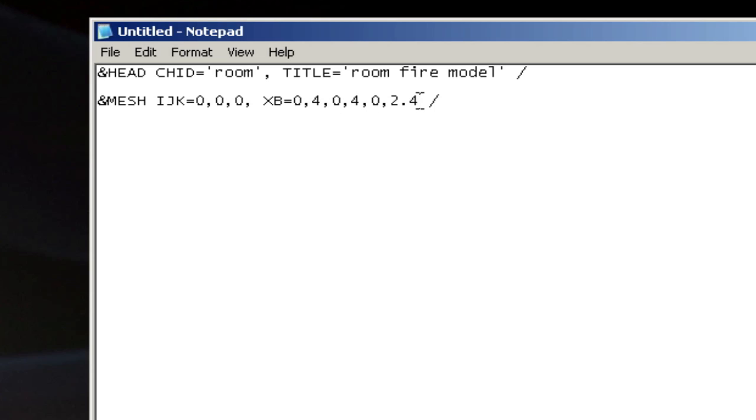Now the IJK is an important parameter where the x, y, and z number of divisions are given. So if I have a 4 meter room and I divide it into 4 pieces, I'll have 1 meter length pieces. I actually want 0.1 meters or 10 centimeters. So if I do 4 divided by 0.1, I get 40. The Y dimension is the same, 4 divided by 0.1 is 40, and the Z dimension is 2.4 divided by 0.1 gives 24. So this gives me 10 centimeter by 10 centimeter by 10 centimeter grid cells uniform in the X, Y, and Z direction.